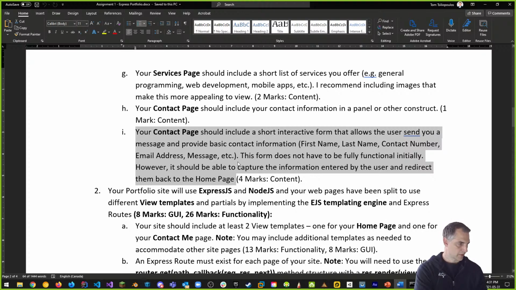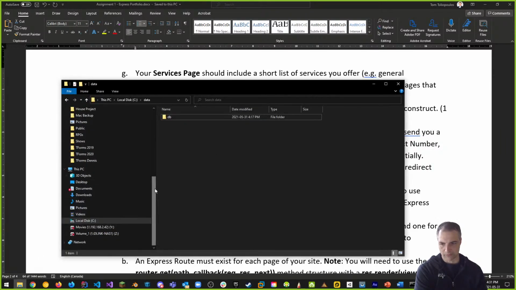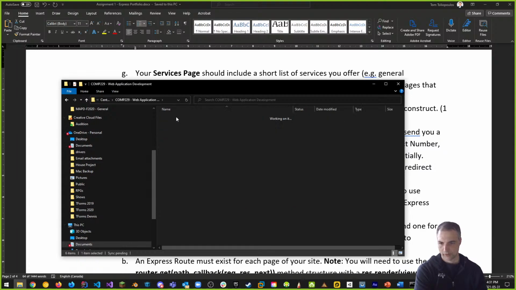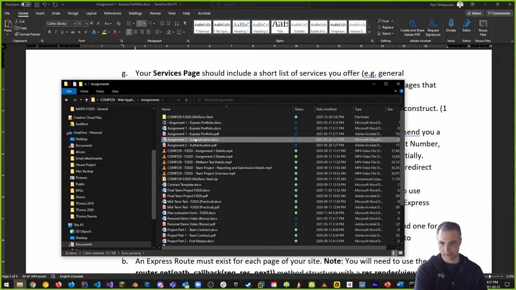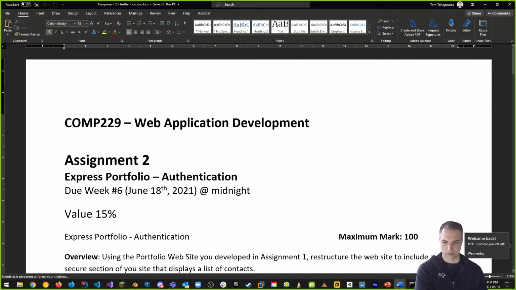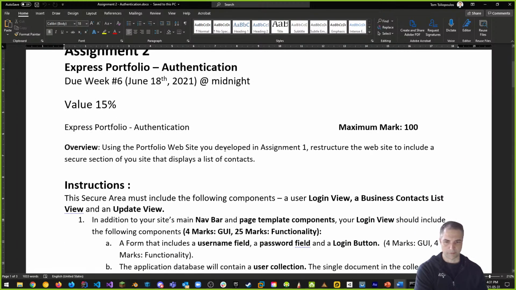Okay, really briefly, I'm going to override by one more minute, guys. What I want you to look at is the details for assignment 2. Assignment 2 is built upon assignment 1. This is June 18th, 2021. You're going to use the portfolio site you developed in assignment 1, and you're going to restructure the website to include a secure section of your site that displays a list of contacts.